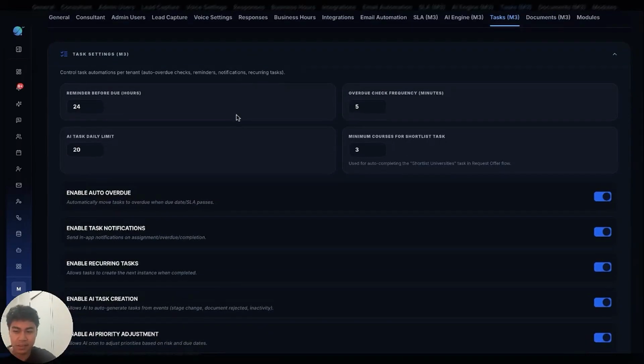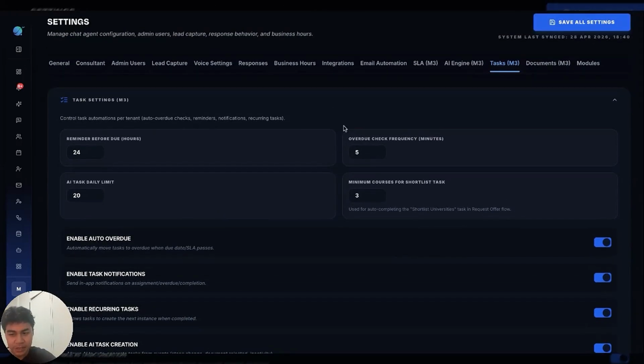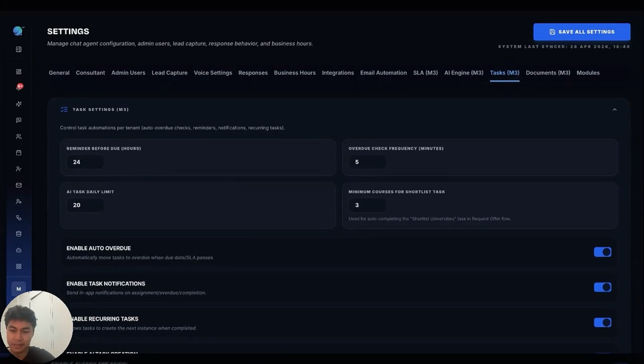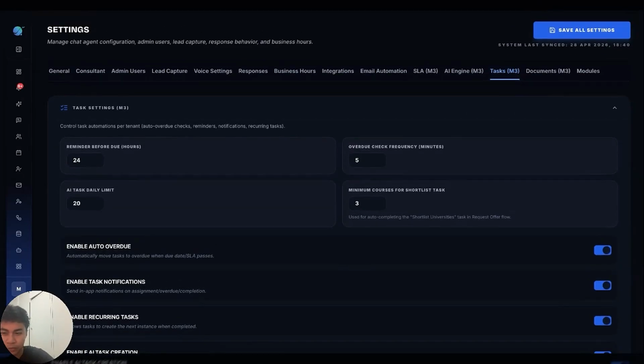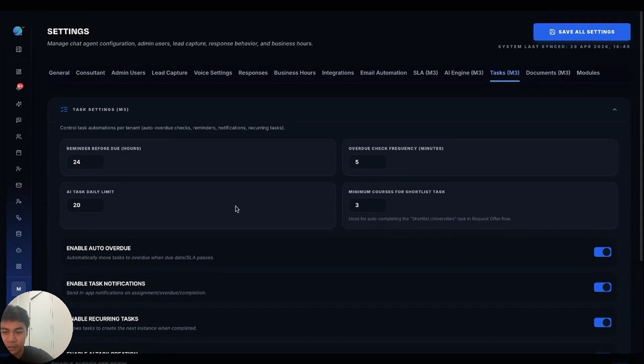Next is Task. This tab controls task automation. The admin can set reminders before a task is due, how overdue checks happen, and the daily limit for AI created tasks. There are also options to enable auto overdue, task notifications, and recurring tasks. This helps the team stay organized and reduces the chance of missing important follow-ups.